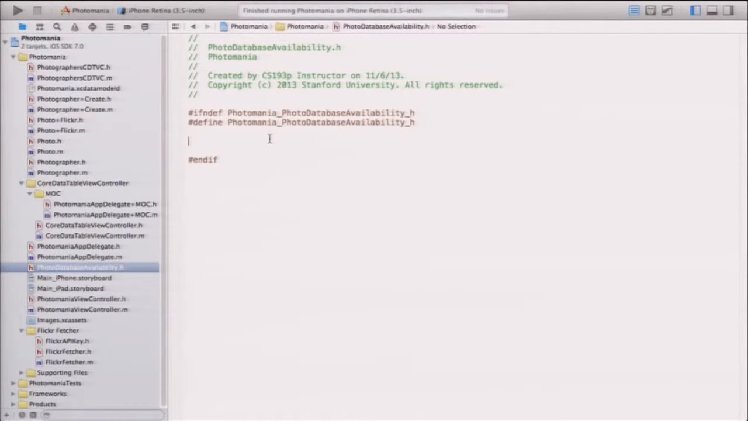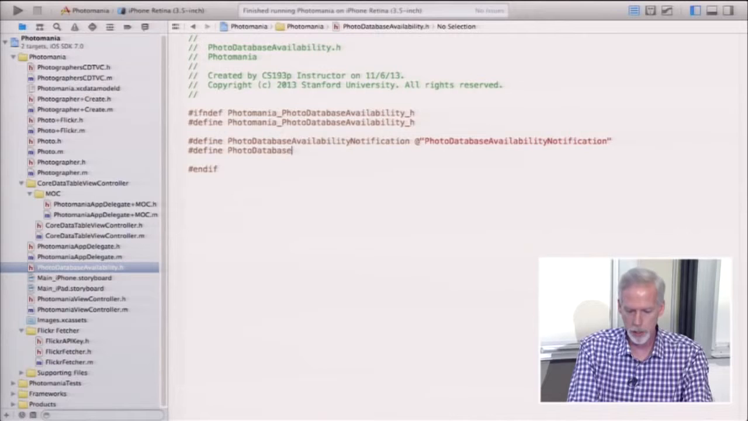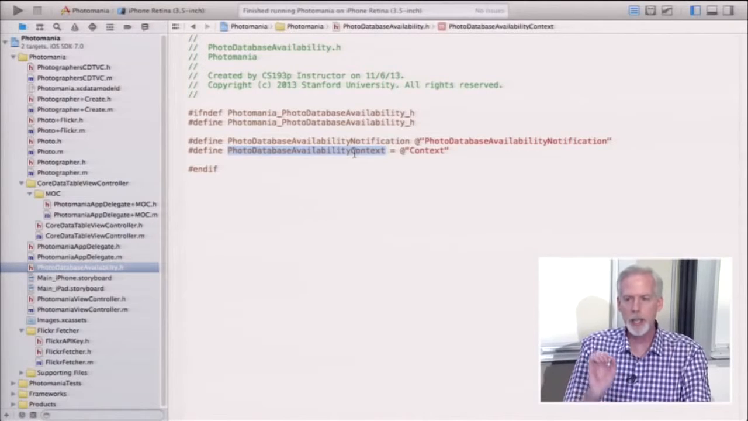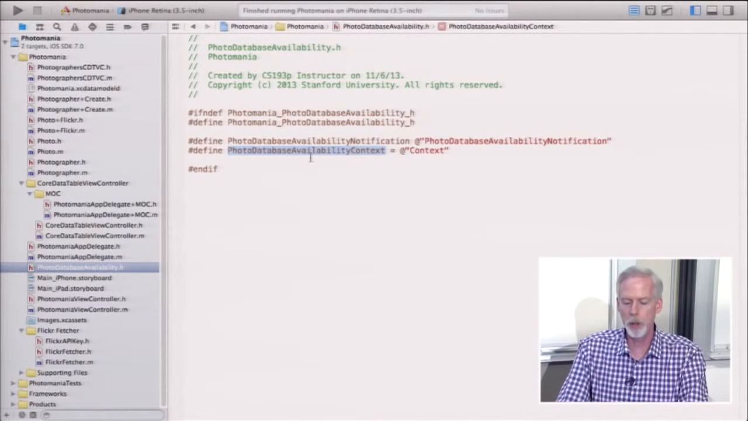And inside this header file, I'm just going to put two pound defines. One is photo database availability notification. That's the name of the notification. I can call it anything I want, but I'm going to call it that. And then also, when the notification goes out, I'm going to include the context in the radio station broadcast, so the person can just get it when they get the notification. And I'll do that with photo database availability context. And I'll just say context. It can be anything we want there. Okay, so this is going to be the name of the notification. This is going to be the key into the dictionary of information that comes along with the notification.